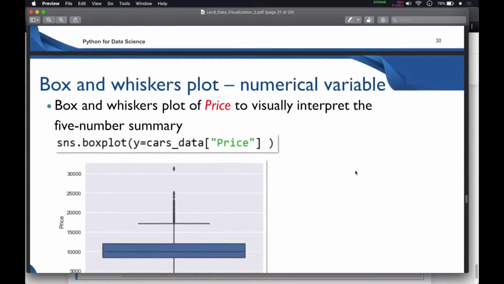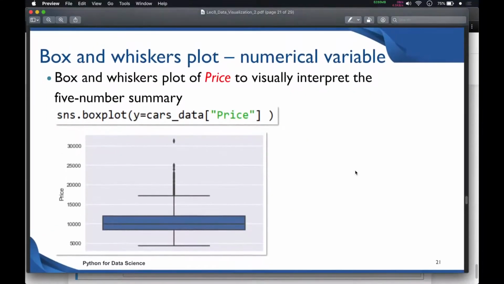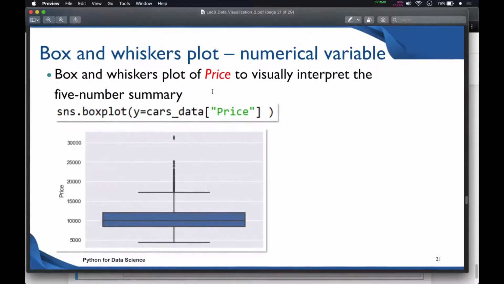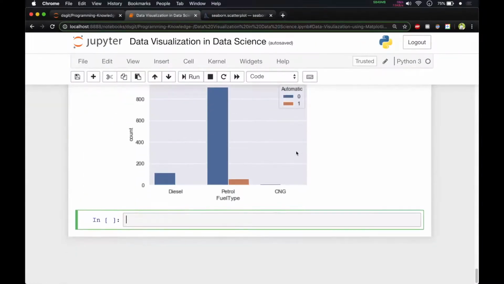Now let me show you the box and whiskers plot. We'll do it first with numerical variables. What a box and whiskers plot of price will visually interpret is the 5-number summary. So what is the 5-number summary? The 5-number summary includes the minimum, maximum, and 3 quartiles, that are 25%, 50% and 75%. If you remember, I had shown in the pandas library how to get the 5-number summary. We had done it like cars data dot describe.